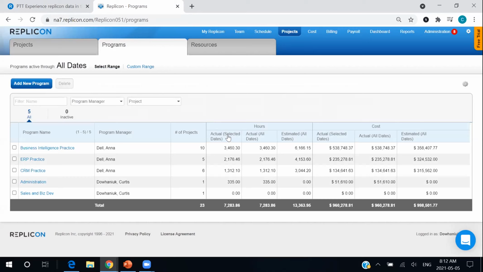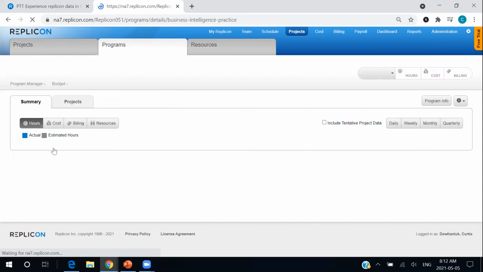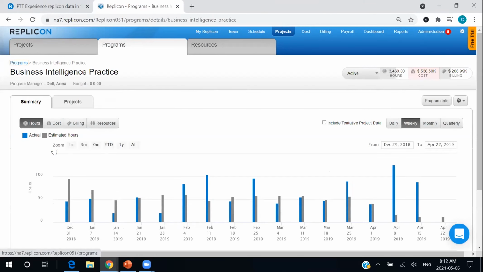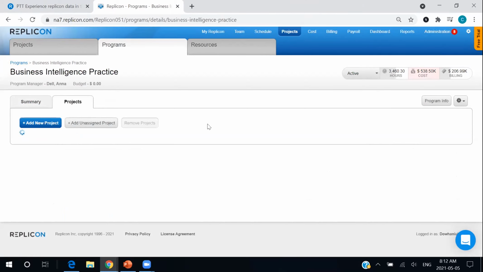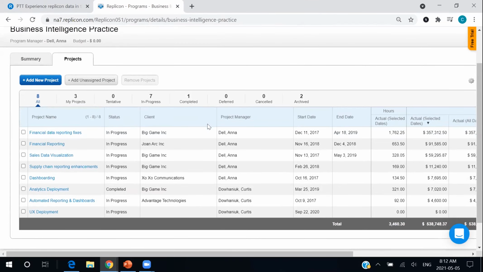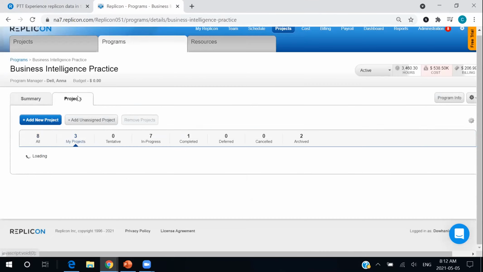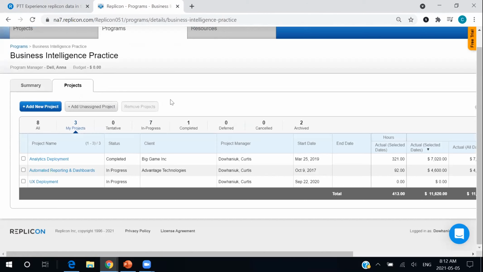Well, of course you can. We're the Time Intelligence platform. We're going to tell you everything you need to know about this program. If you see this lovely blue font, that means you can drill down and you will be given information on things like hours, cost, billing, and resources on a daily, weekly, monthly, and quarterly basis. We will also be able to understand every single project that is housed in this program. So I will be able to see all the projects that are under my care if I'm a project manager.